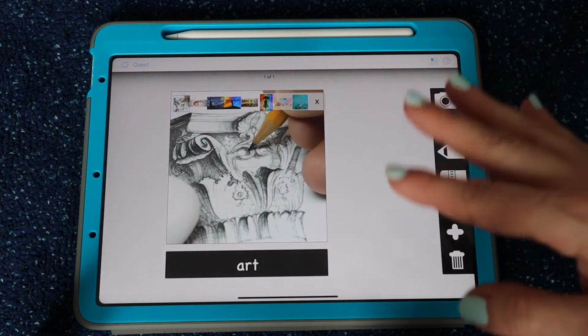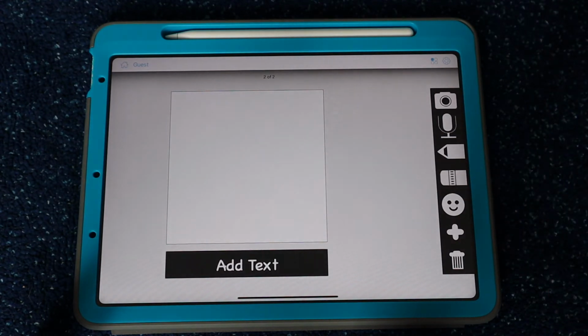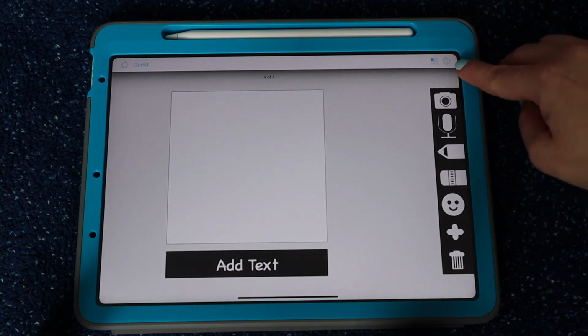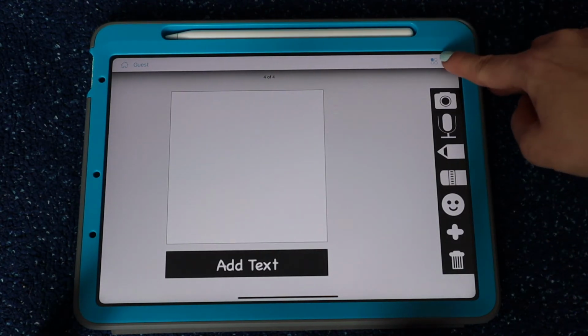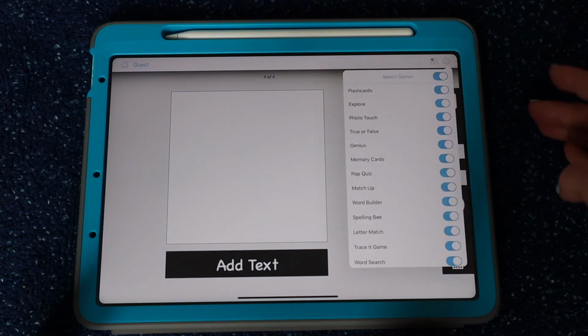And once you've got the audio, the picture, and the word, you just hit plus to add more words. And that Bitsboard is done. So now that we have 3 words, you can go into settings, which is the little gear up here. You're going to click on it and you're going to select games.